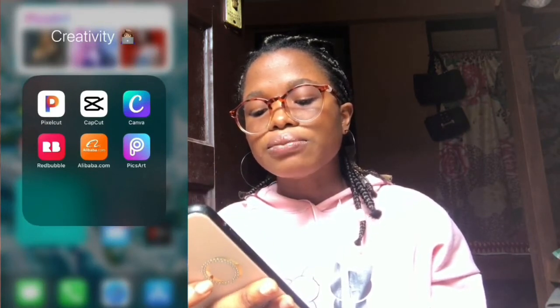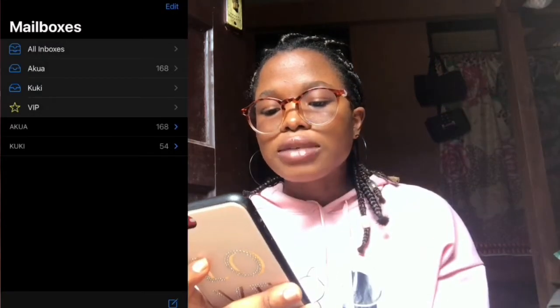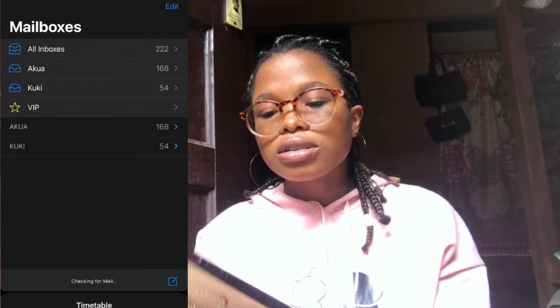And I have Redbubble and Alibaba, and this is my PixArt. Yes, I already showed you guys, so yeah. I have my mailboxes, yes.